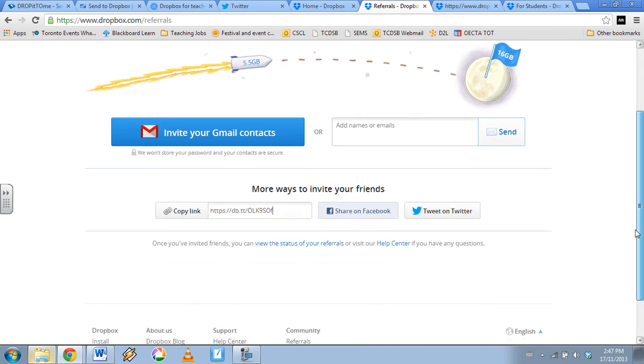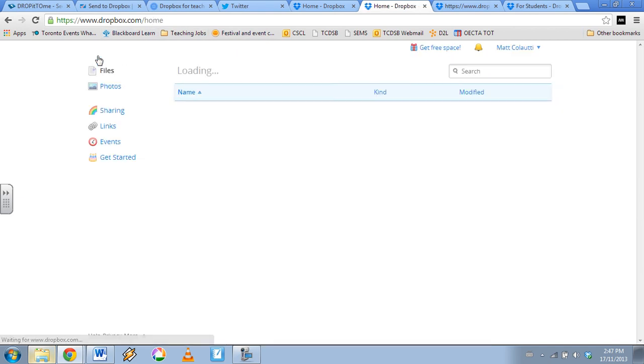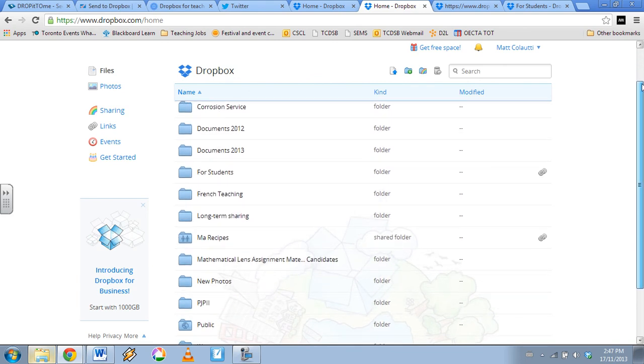And that's Dropbox. Hopefully you'll have the chance to explore a bit more and give it a try. Like I said, I think it's a great thing to use as a teacher and outside of the classroom as well. Hopefully you'll give it a try and have lots of success. Happy Dropbox.